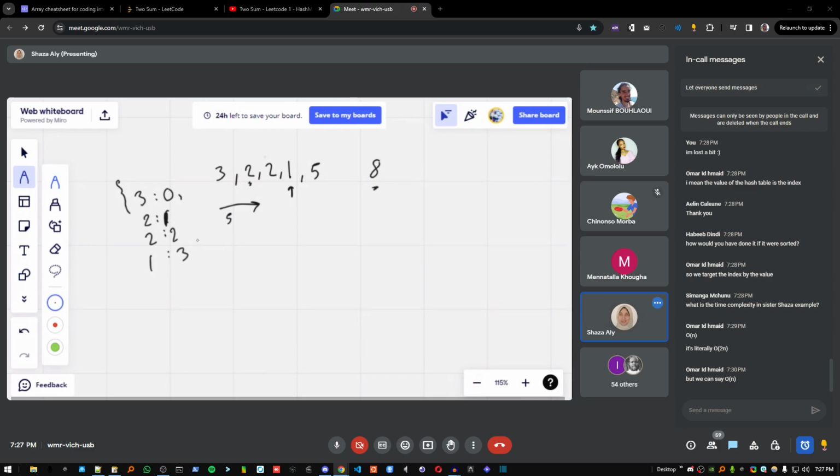At 5, I need 3, and yes, I have 3 here in the drawer, so I will return this element at index 0.